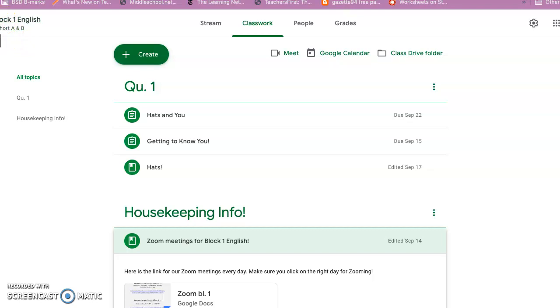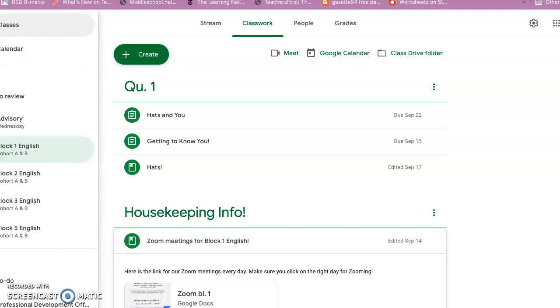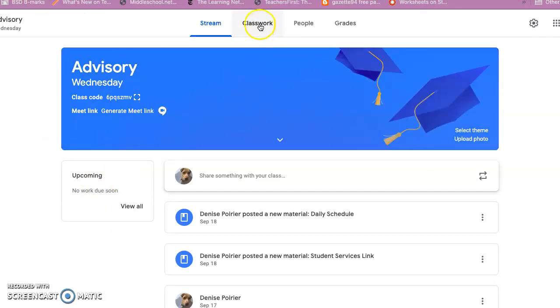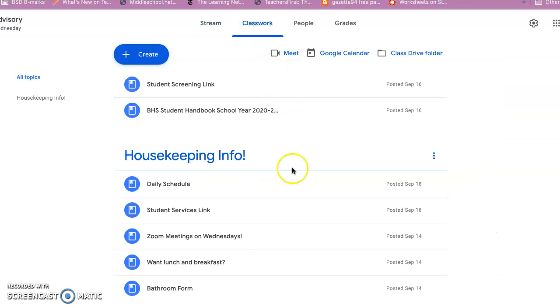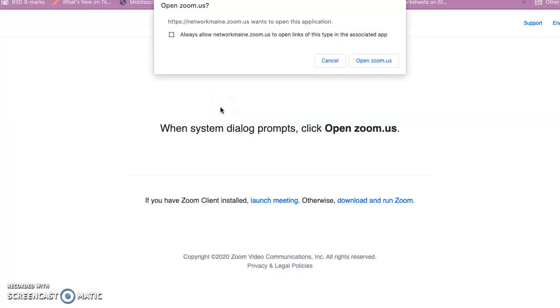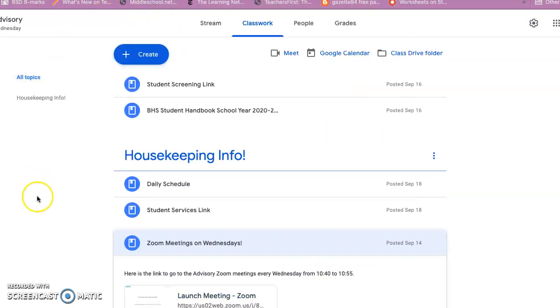If your advisory has Zooms, which you're supposed to, you could look and check under classes. My advisory has Zooms. And they will do the same thing. They go to classwork, then theirs is down below, but all they have to do is pull it up. And whoops, and pull it up I did, so that I could launch a Zoom meeting. Theirs is a little different because I only see them once a week.